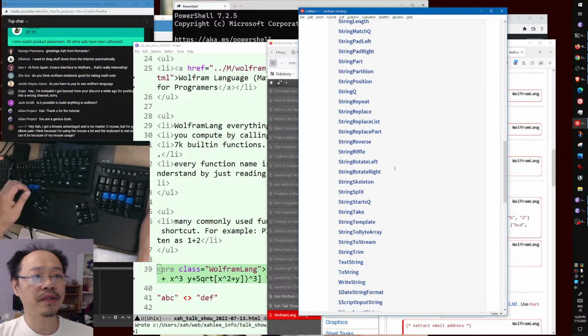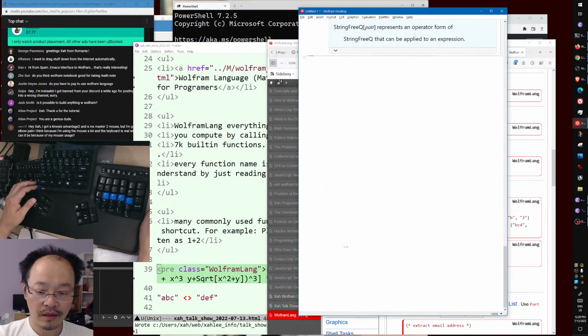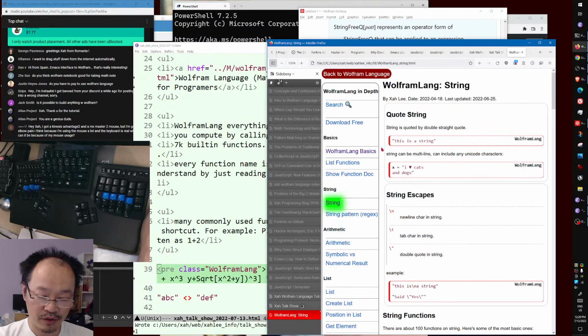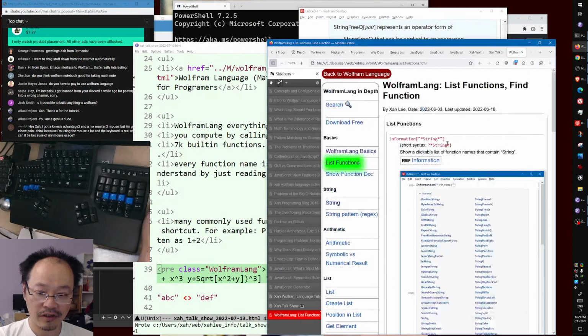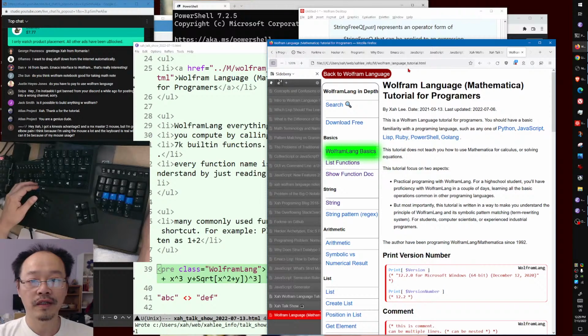Let's do a regular expression example. By the way, everything I talked about today is all in my tutorial. How to list functions and how to show the documentation of a function is already on my website, so you can just read it.